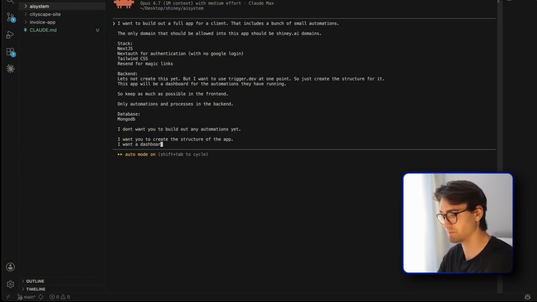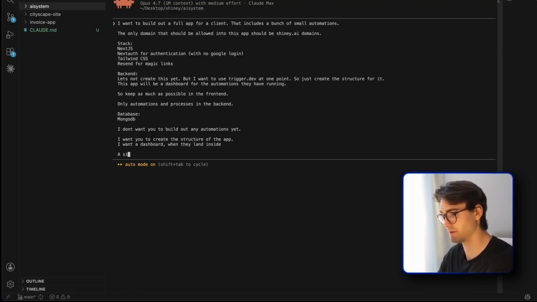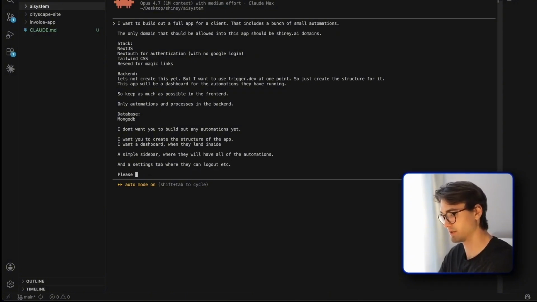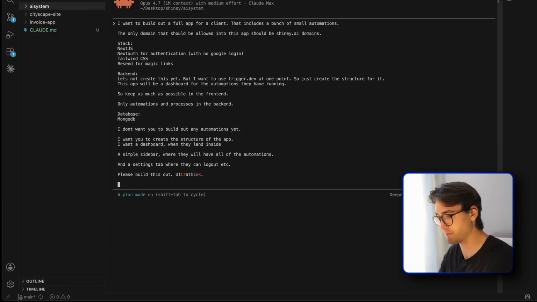I want a dashboard when they land inside, a simple sidebar where they will have all of the automations, and a settings tab where they can log out, etc. Please build this out. Then we're going to use ultrathink. I'm going to put it inside of plan mode to force it to create the full plan before it starts building. And then we are going to hit enter.